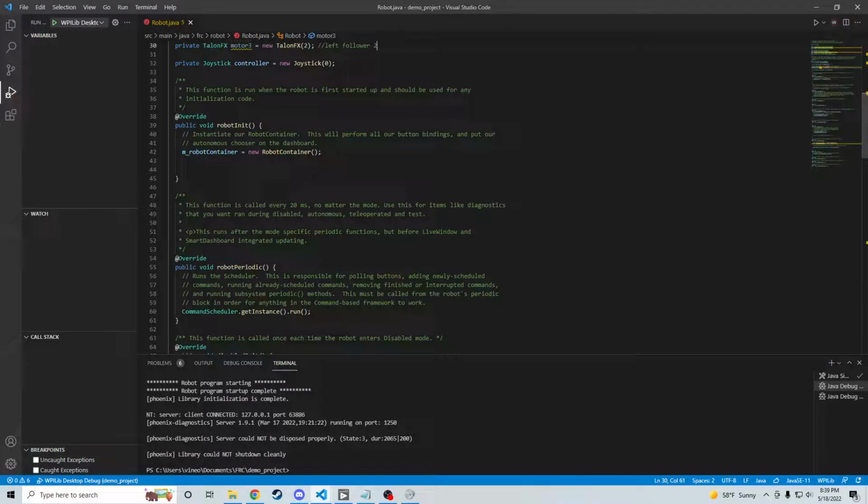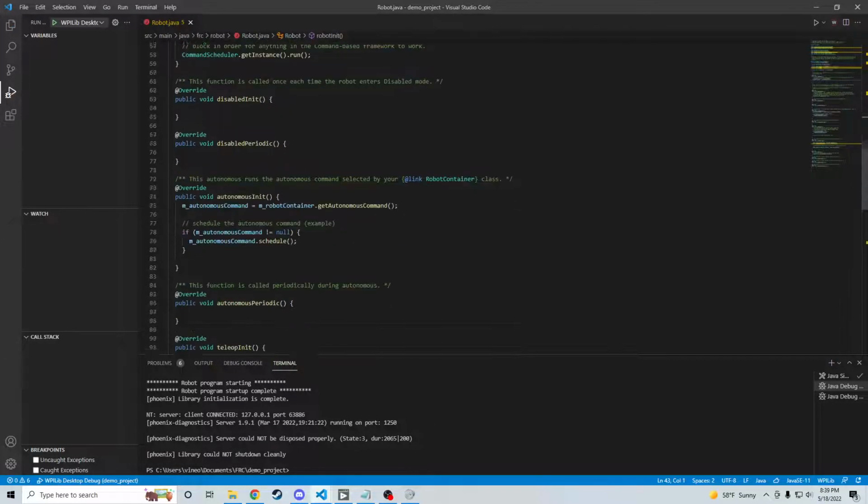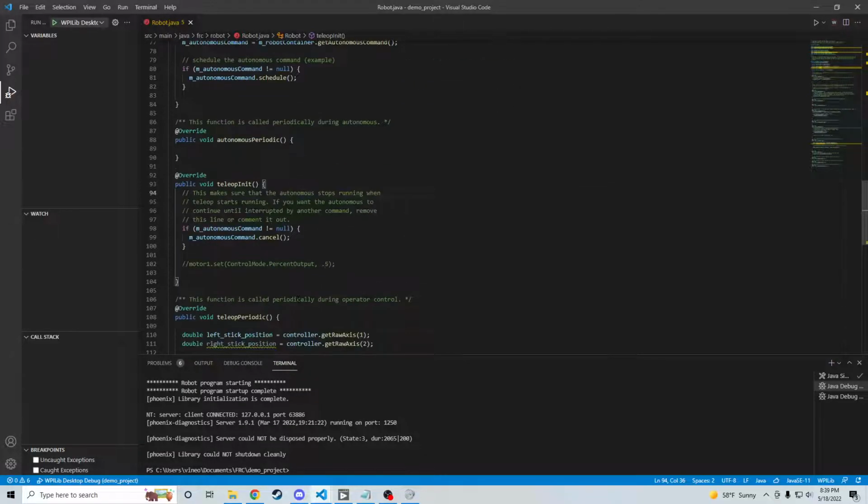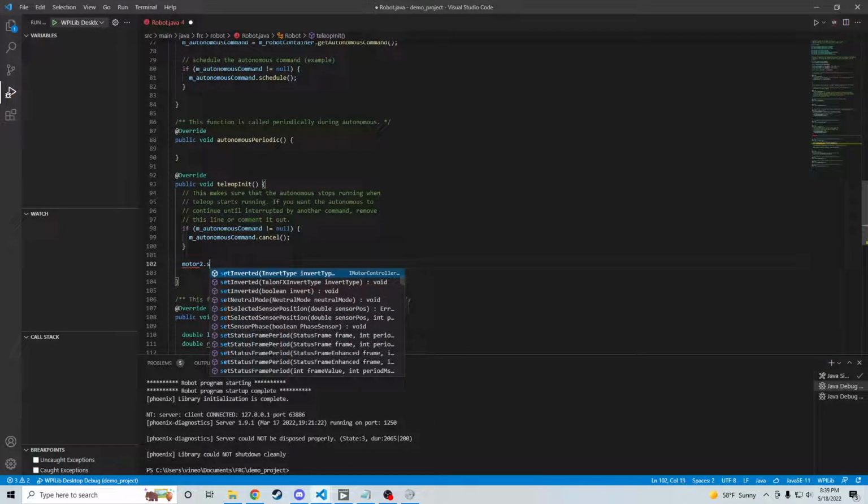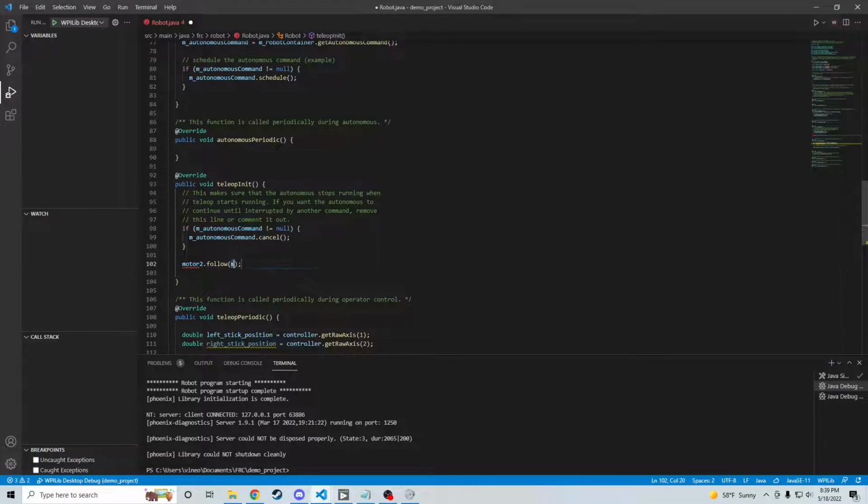So what you do is inside of teleop init, you can do robot init, but I'm going to do teleop init. I'm going to get rid of this. You can do motor 2 dot set, I think it's follow, I'm sorry, dot follow motor 1.